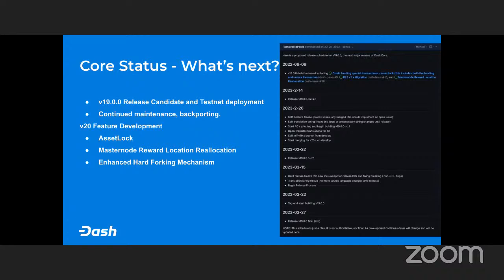I put the v19 schedule over here on the right, so that people can take a look at that. Basically, right now we're about halfway through, at the v19 RC1 release. You can see what our plan is for a final release. Of course, there's always the disclaimer at the bottom: this is just a plan. It's almost certainly going to change, but our intention right now is to get v19 out towards the end of March.